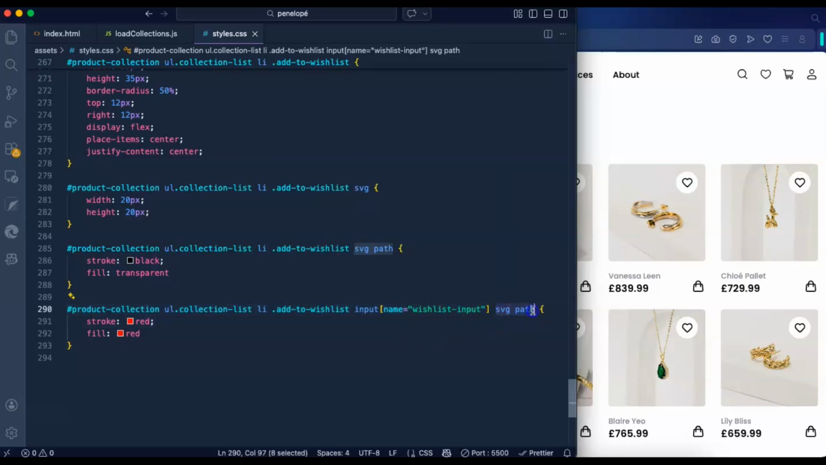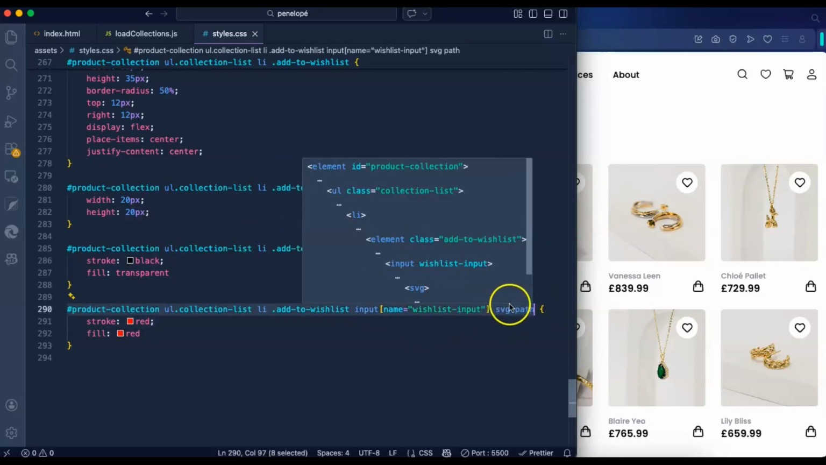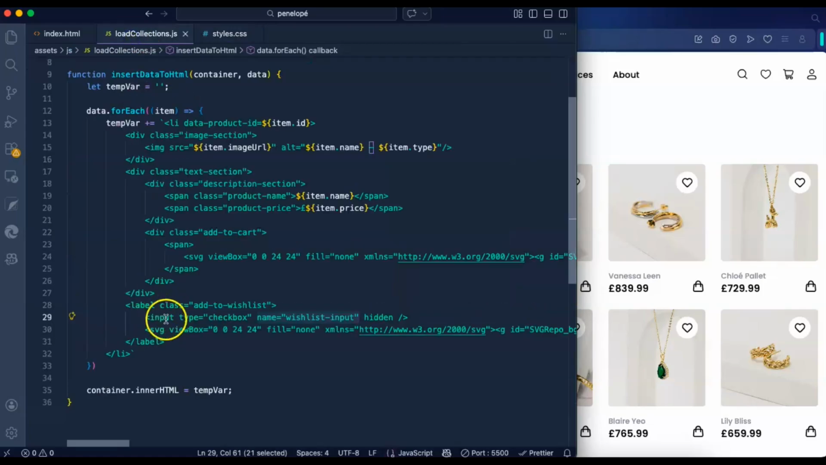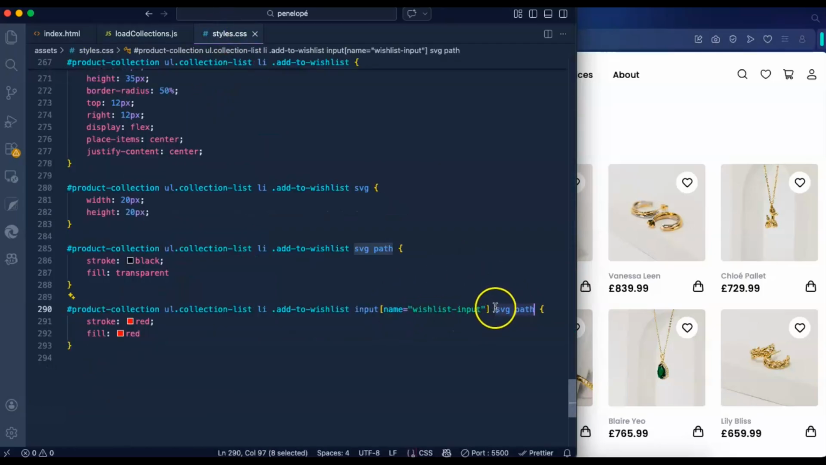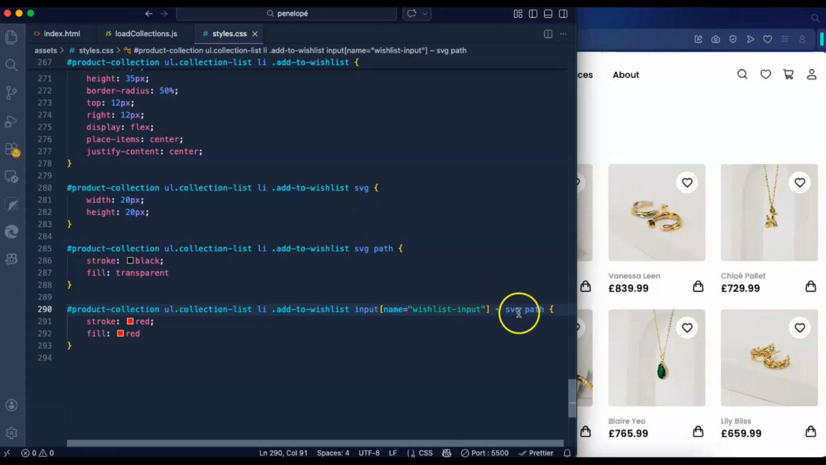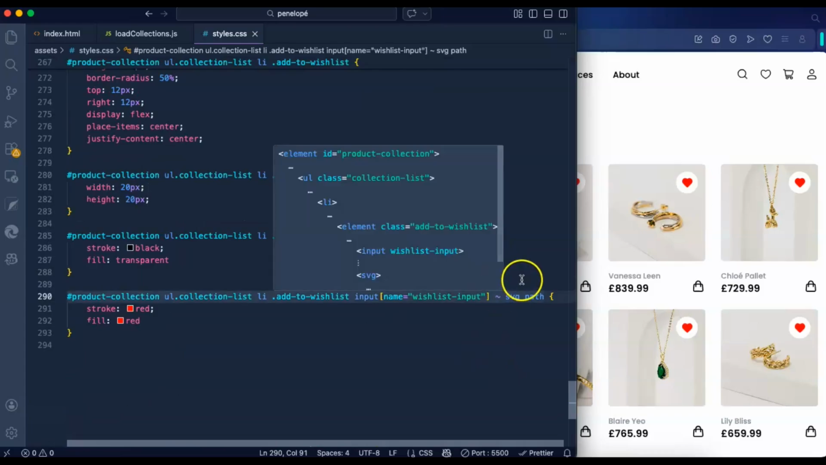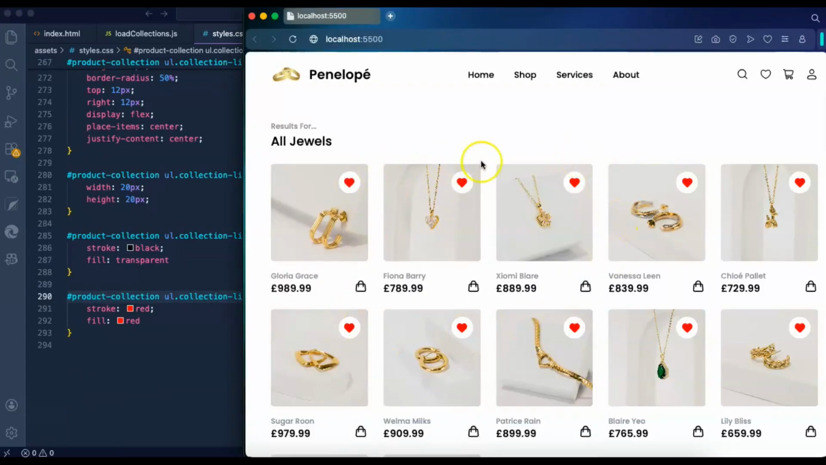We need to fix this because path is a child of SVG, but SVG is not a child of input. As you can see here, input is a sibling of SVG. It is not inside. Inputs cannot have children, so it is just a sibling. In order to specify that input is a sibling of SVG, we are going to add this wavy syntax here, which is called a tilde. So now you can see that everything is red because the selection has become true.